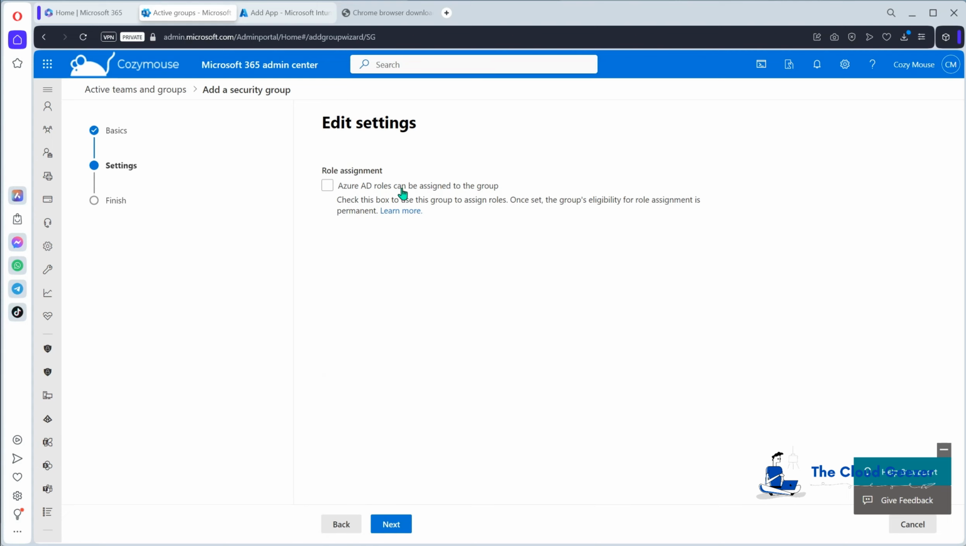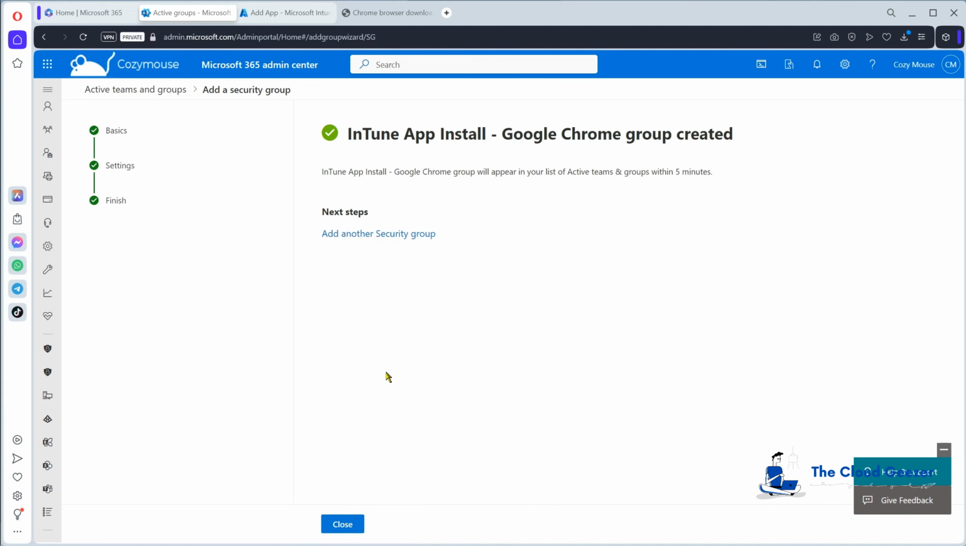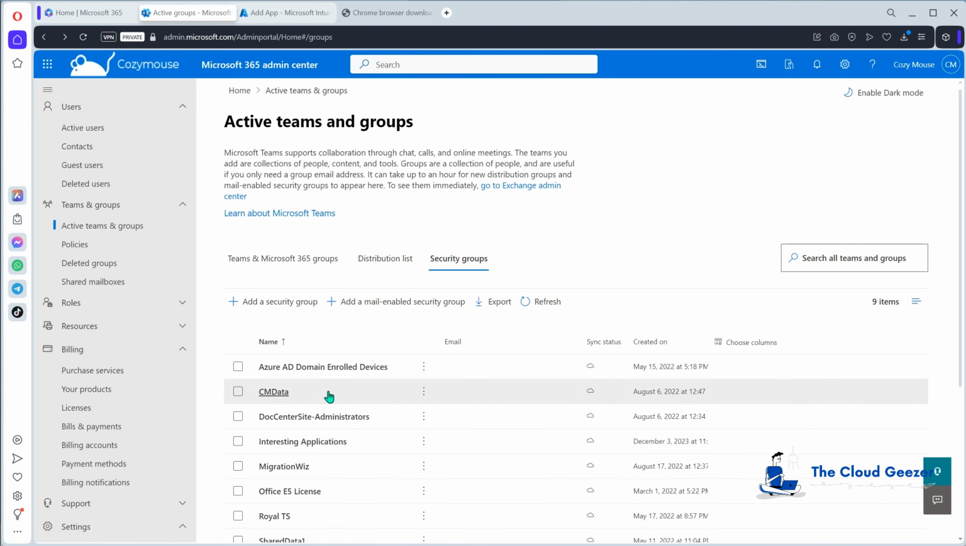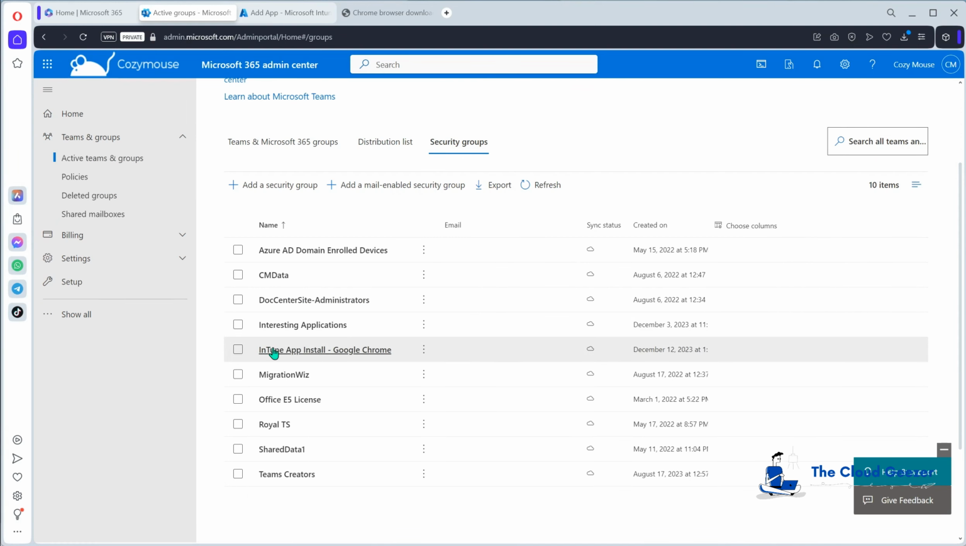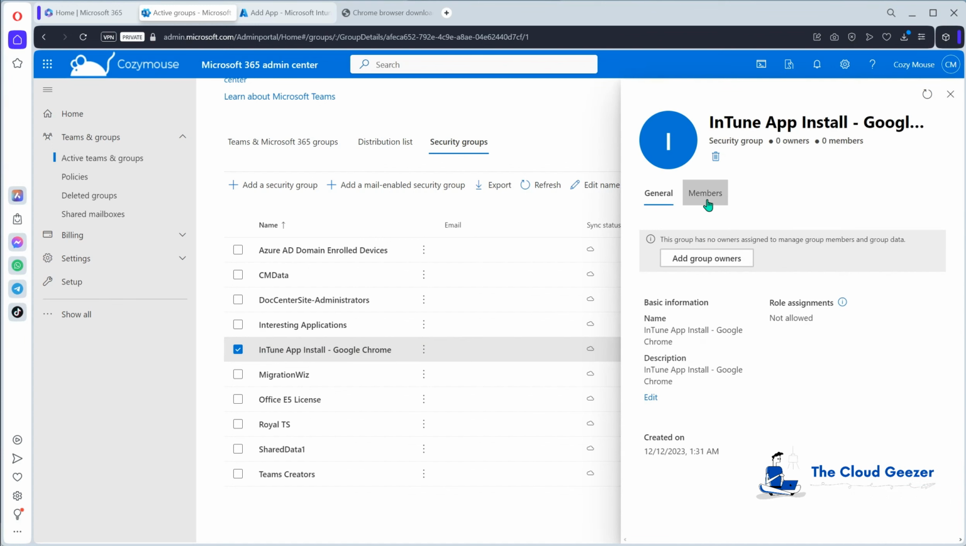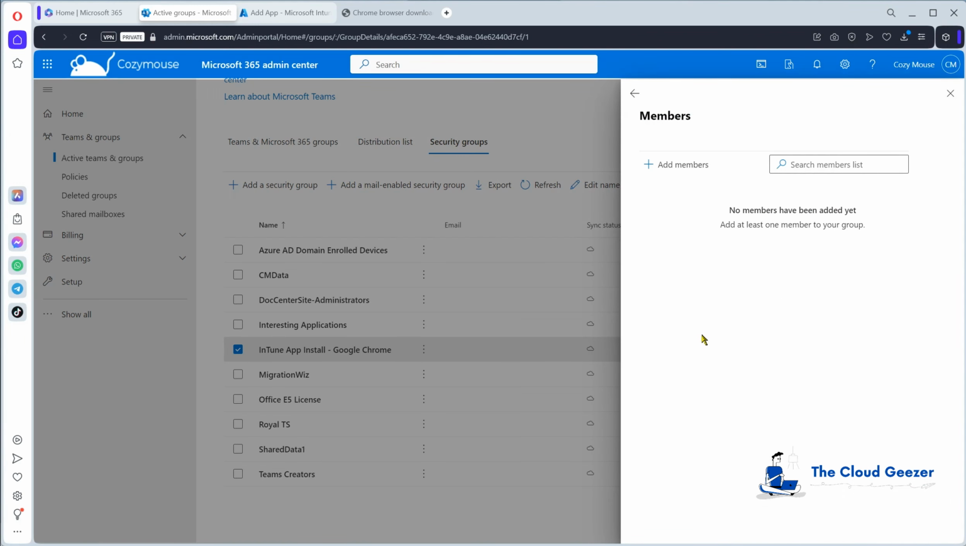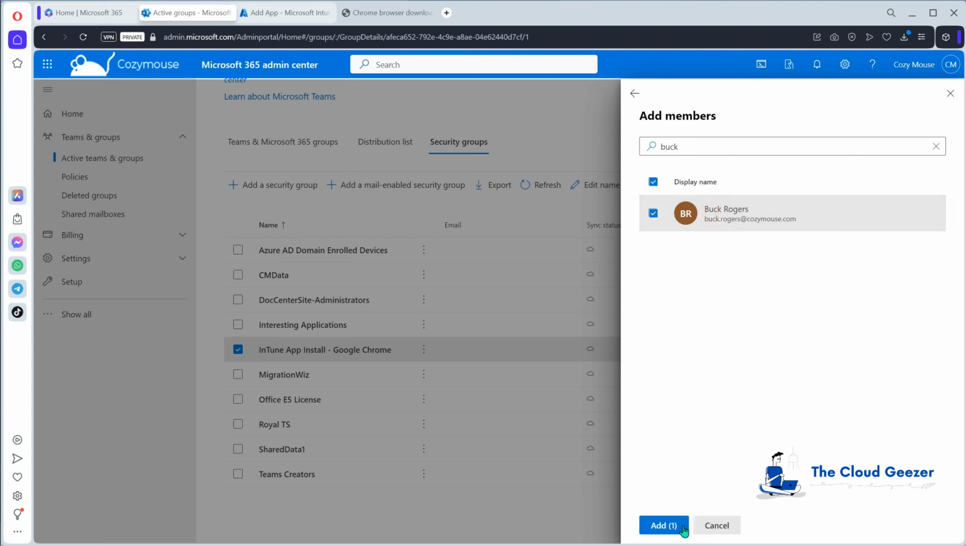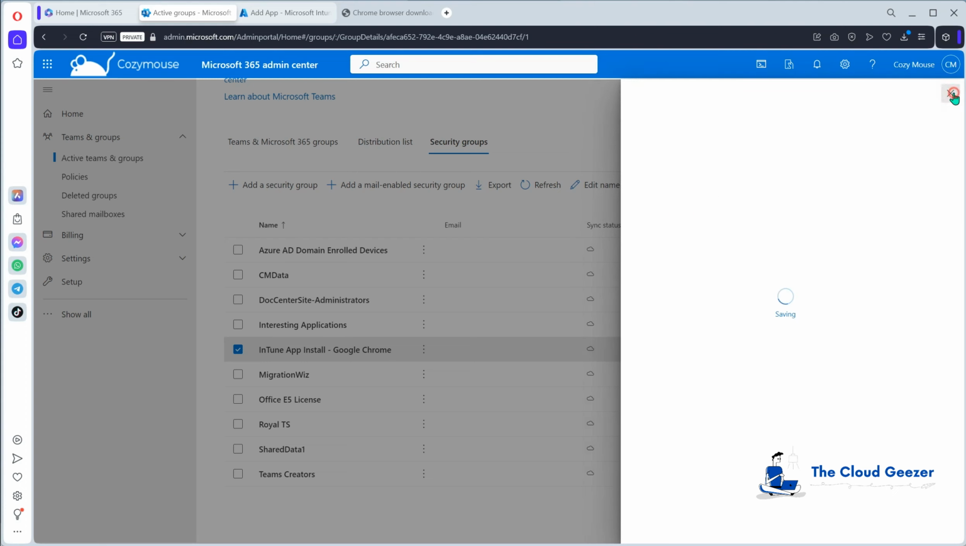That's all fine there. We don't need to add any Azure AD roles there. We don't need to do that. So we just hit next and create group. Now what I will do is while I'm here, I'm going to add the Buck Rogers users into this install Google Chrome group so that it speeds things up a bit later on for us. So from a membership basis here, we're going to this one. We're going to add Buck in there right now just to save coming back to this screen a bit later on. Buck, and in he goes. Good.